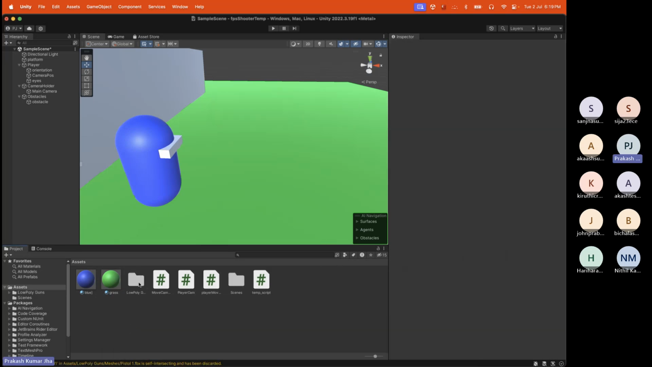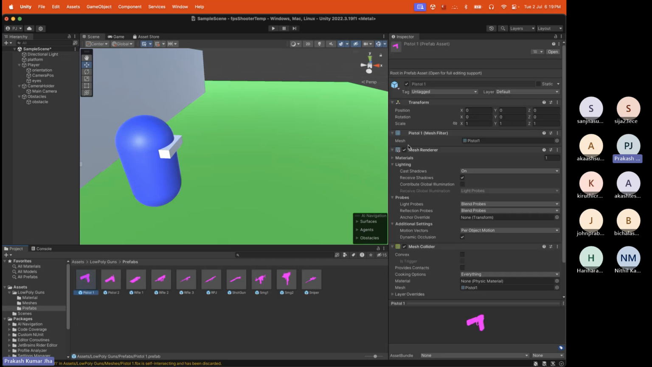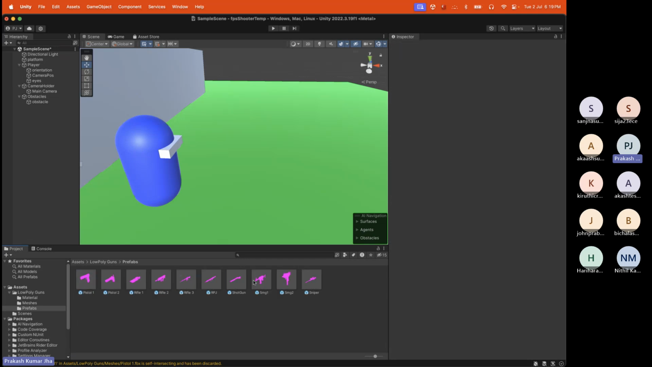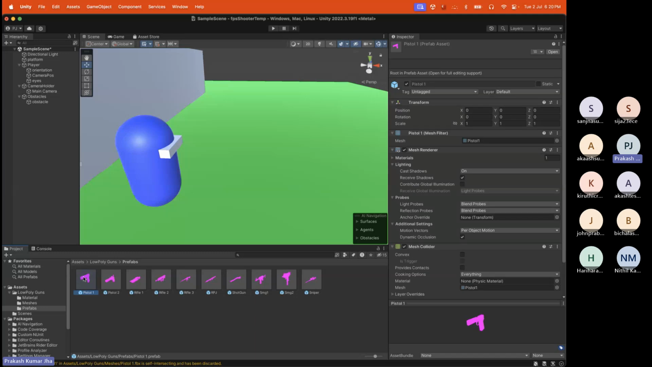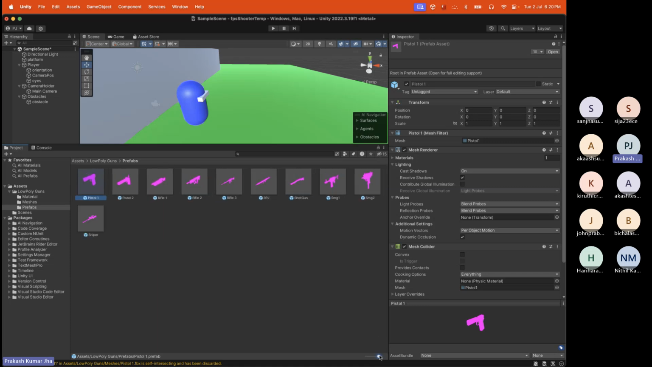So you will see a folder named low polygons. Click on it, and this will have multiple folders, and a demo scene will be there in everything, which will show you the demo of all the guns that we have. Click on prefabs. You will see prefabs like this. These are the actual game objects that they are providing to us. If you see them as pink color, here I'm seeing pink color, let me zoom in and show you.